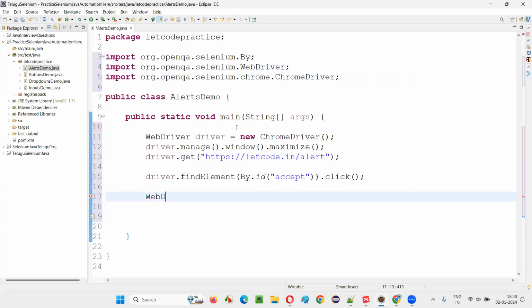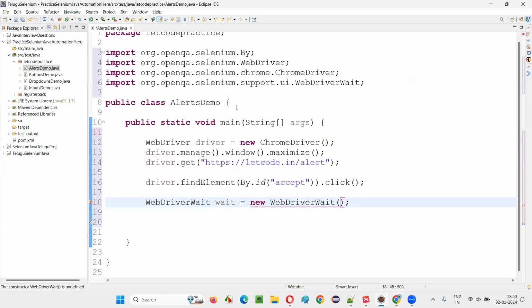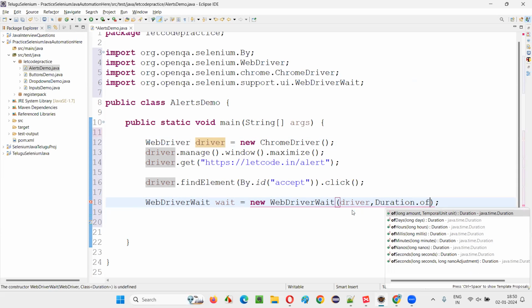How to do that? WebDriverWait wait is equal to new WebDriverWait. Now hover the mouse on this WebDriverWait, the explicit waiting mechanism of Selenium. Here we have to give this driver, comma, Duration.ofSeconds.